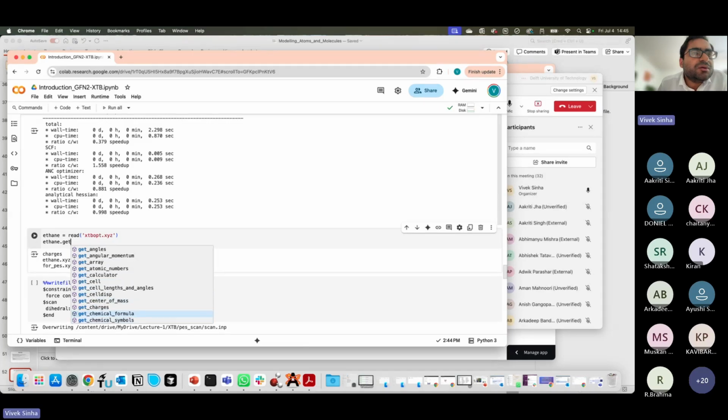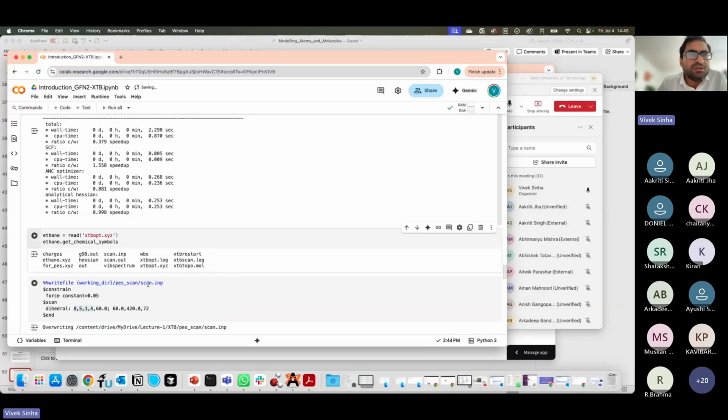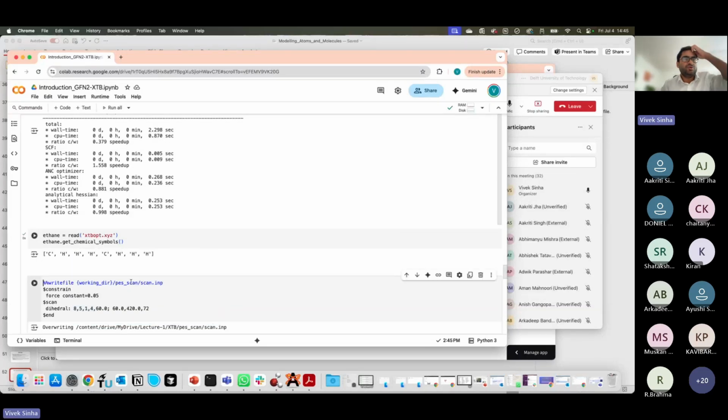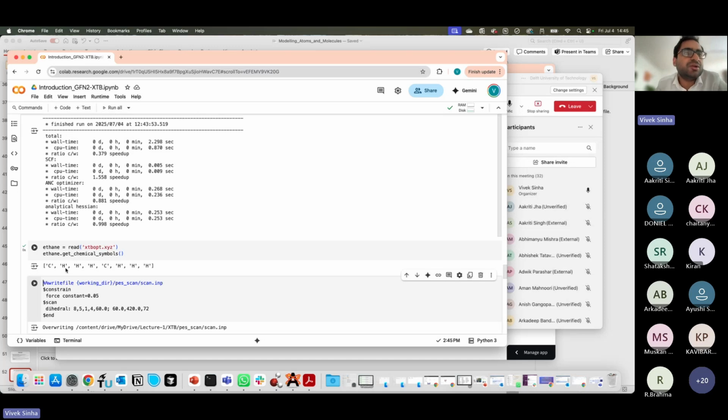Get chemical formula, get chemical symbols. You can use this. So you see, you have how many? 1, 2, 3, 4, 5, 6, 7, 8. 8 atoms. What I'm saying is that this is 8, 7, 6, 5. So HC 1 and 4.